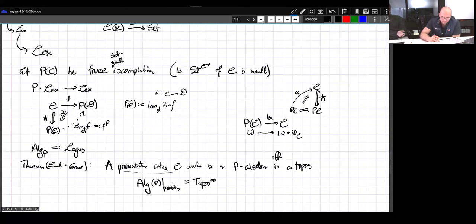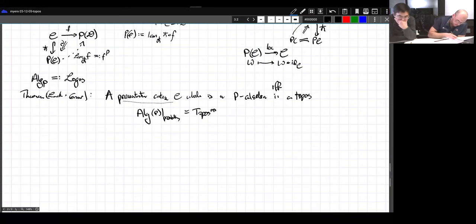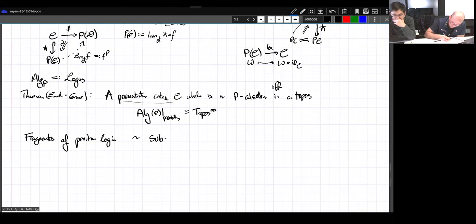So I have a nice theorem here, which says that I can recognize which categories are toposes, or understand what algebraic structure toposness puts on a category. And the answer is there's this P algebra structure with respect to this free co-completion. Exactly. So now I'll tell you that fragments of positive logic correspond to sub-KZ monads, submonads of P on Lex.